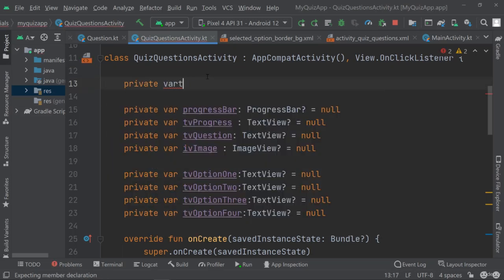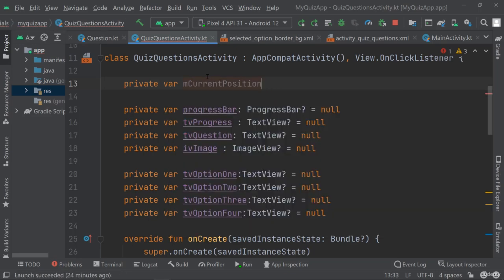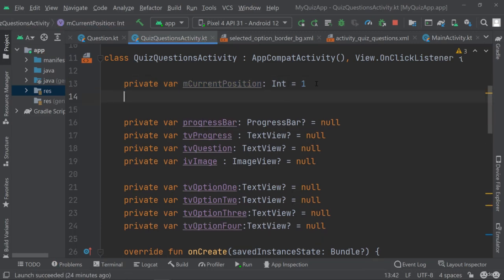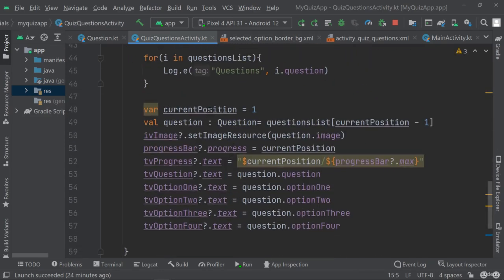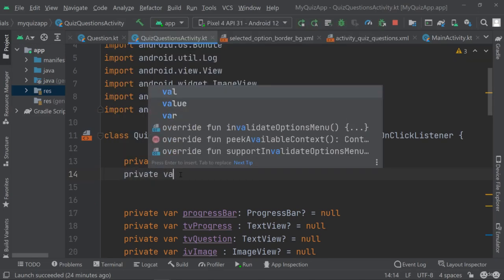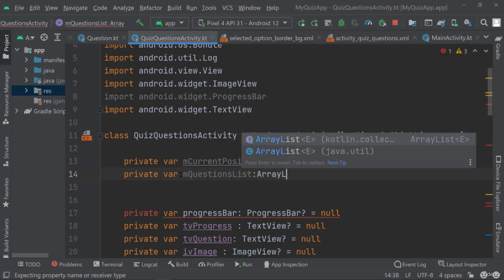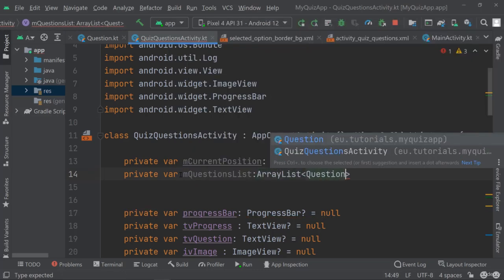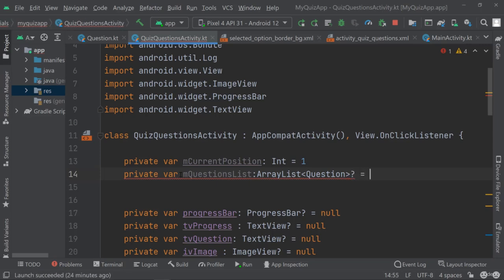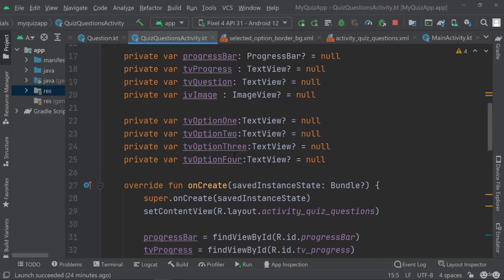which are going to be, for example, the current position. So I will create it outside of any method so that I can use it in all methods inside of this class. So I'm creating this global variable current position so that we get the current position, and you see we used the current position here. We're going to have to override that. And then we will need another variable, questions list. So this one will be the array list of questions. And we need to make it nullable at this point because we cannot assign it outside of any method. We need to assign it inside of the onCreate method.